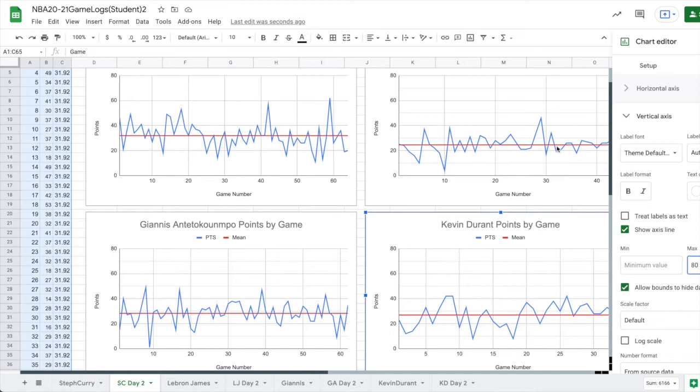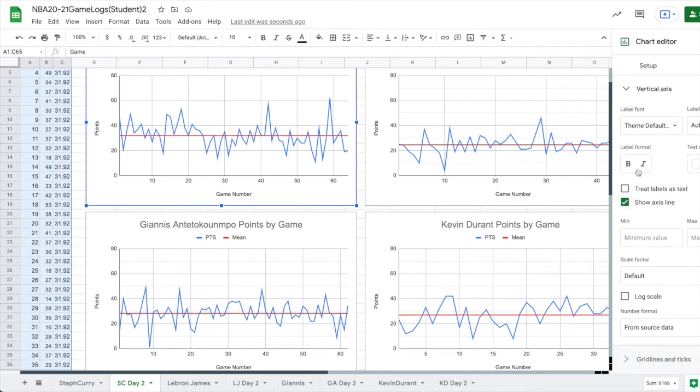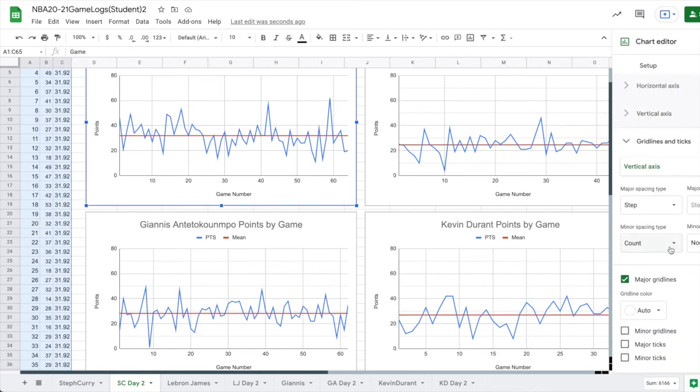One thing you'll notice also for the other graphs, though, they have more lines across. In between 40 and 60, there's another line here. Let's click on Steph Curry's graph. We're on the vertical axis, but let's go down one more to grid lines and ticks. So the major spacing type, those are going by steps. The minor ones are by counting.